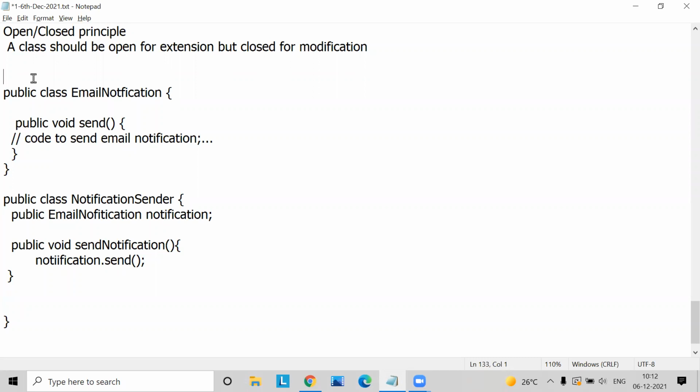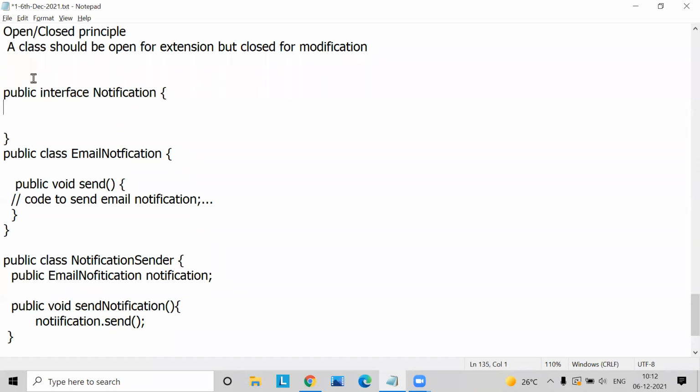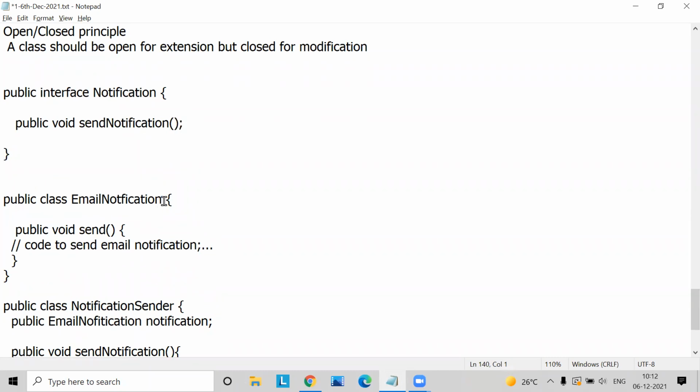It's not 100% inheritance, but what we do is define one interface. I define an interface called Notification, and inside it, please ignore the typing mistakes, public void send notification. So I have this Notification interface with the method send notification.